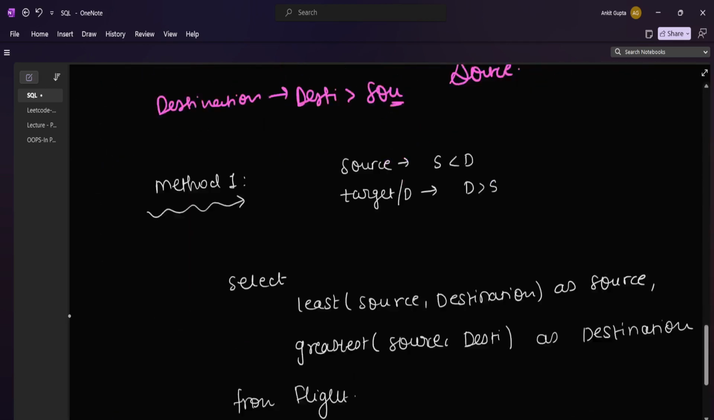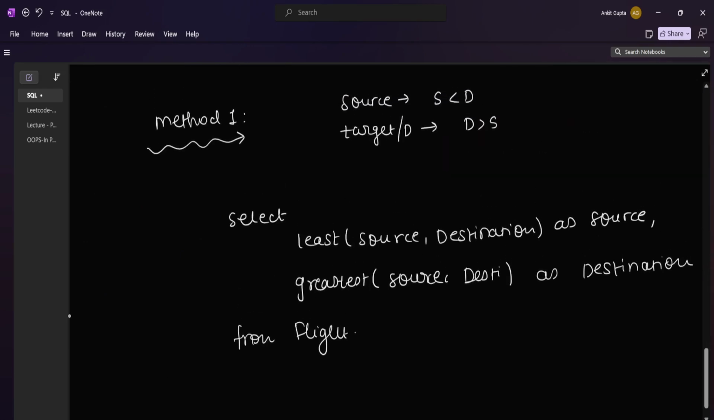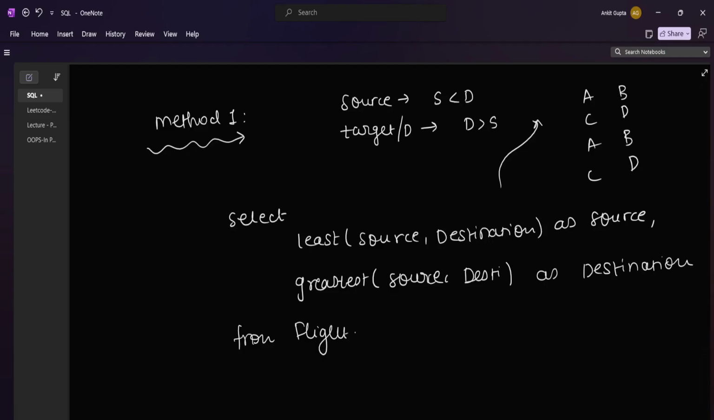Got it. So now the output of this is AB, CD, AB, CD. Let's verify from here. AB, CD, AB, CD. I hope you understood this point, right? So now we have the output like this, and now it becomes simple. These values are duplicates, right?